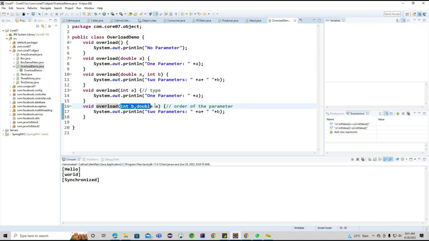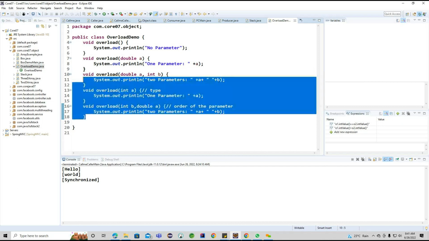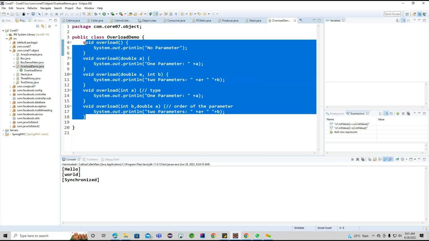And in the same way, another method: you can see this is expecting two parameters, and the order is important here. Here also it is expecting two parameters, but earlier the order was double data type comma int data type, and the order we are using here is int comma double data type. This is very important to understand.